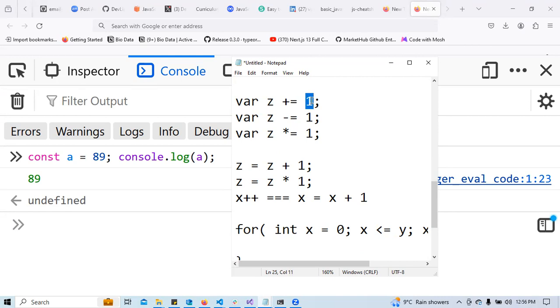1 here, it's just a value I thought of myself. It could be 23, it could be any other value. So it doesn't matter whatever value it is.